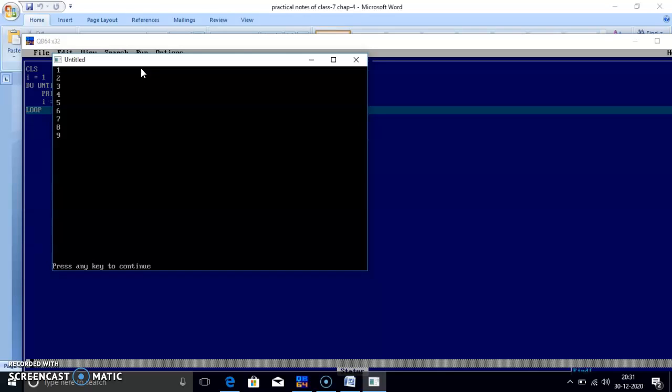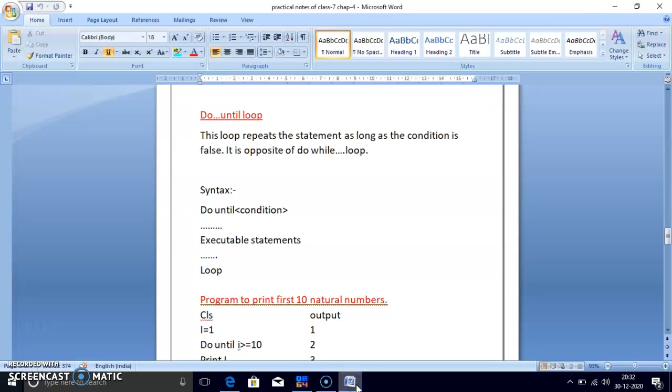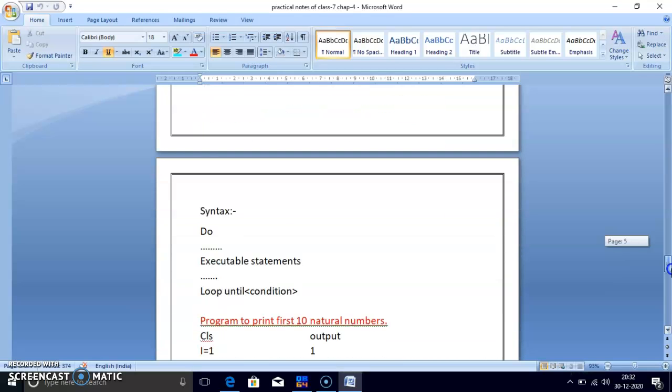Why? In the do while loop, when we do the same thing with I less than or equals to 10, it will print up to 10. But now in the do until loop, why does it print up to 9 only? Because here the last condition is true: 10 equals to 10. That's why it prints up to 9 only. Now see the next topic. You can do all the programs with this loop. We learned the do until loop.